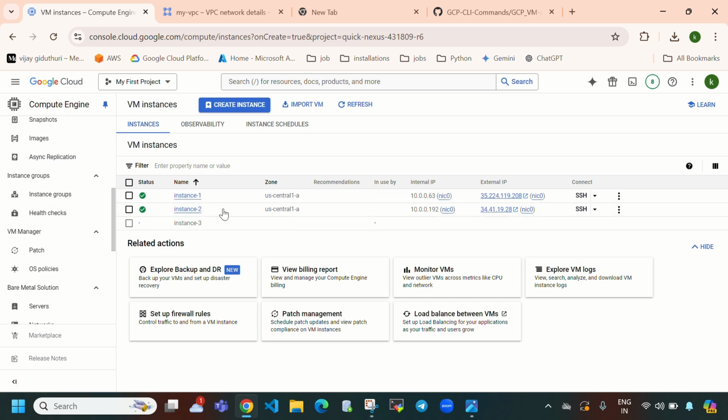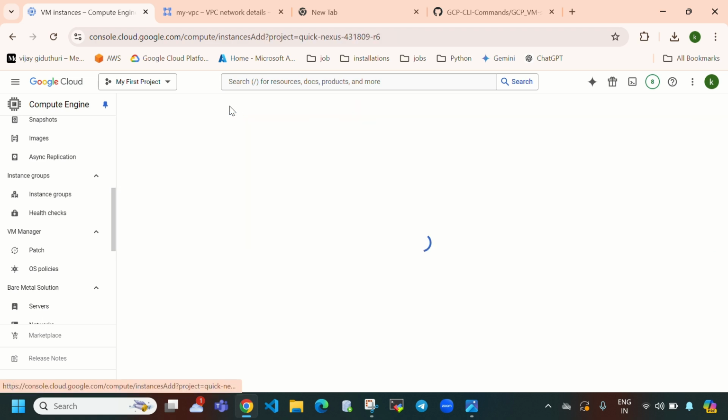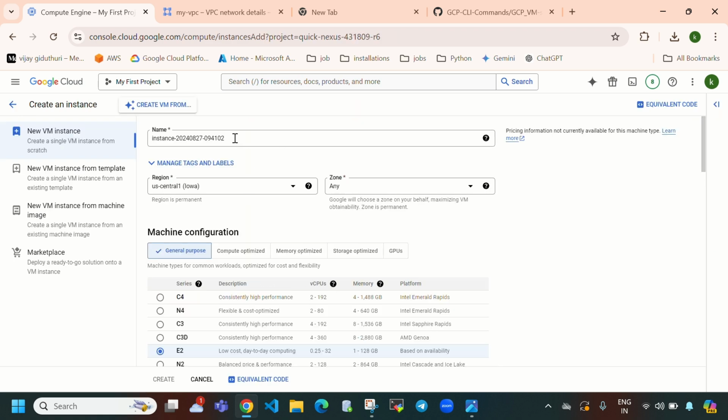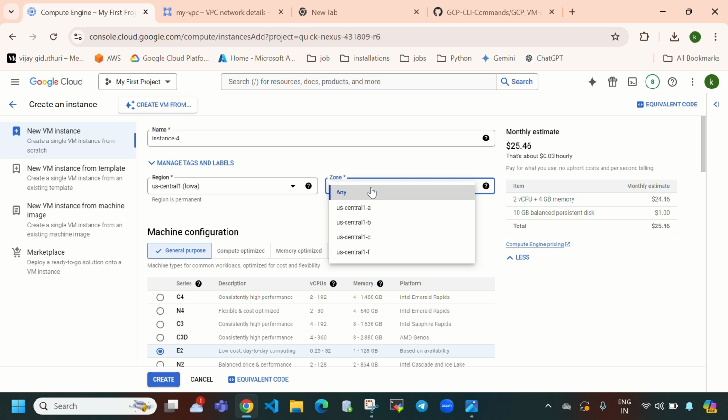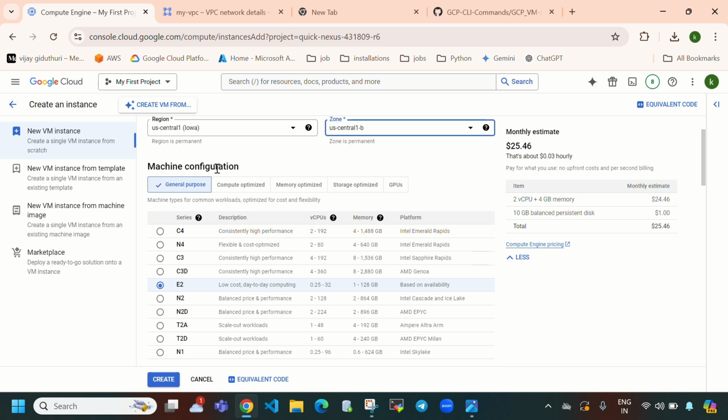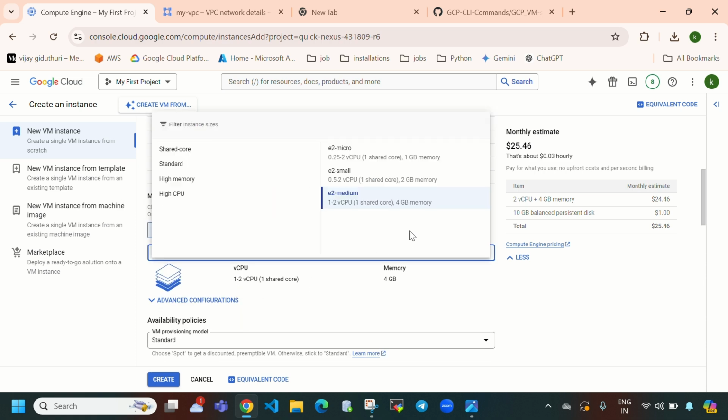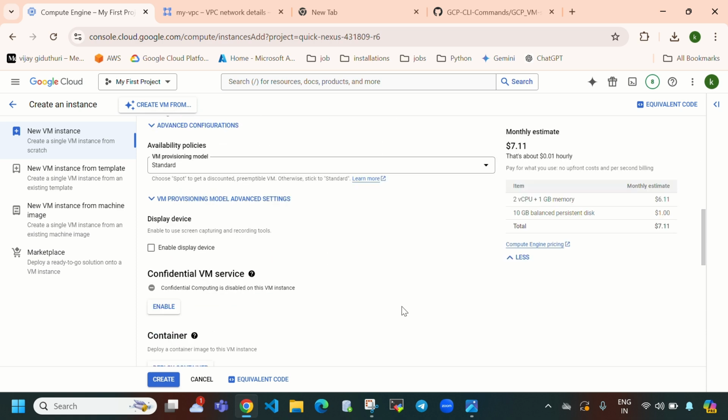Okay, so these 3 virtual machines we created under US Central 1A. So now let's do one thing. Let's create two other virtual machines in US Central 1B. Okay, directly select here create instance, and let's give the name like instance 4, and region US Central 1. And here you can see I'm going to select US Central 1B. Okay, machine configuration E2, and now here let's select E2 micro.